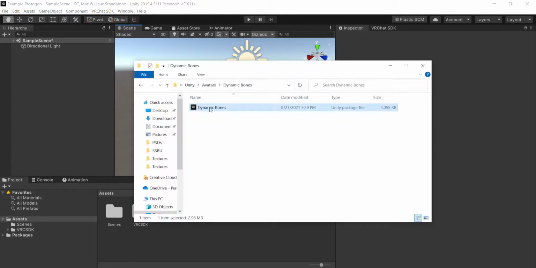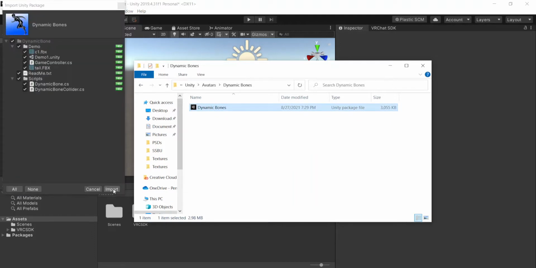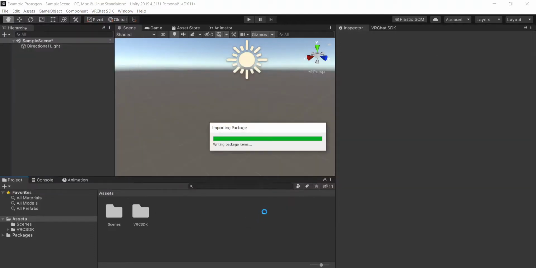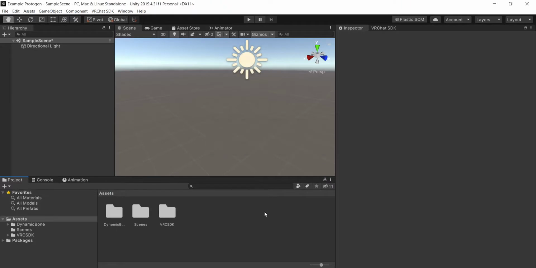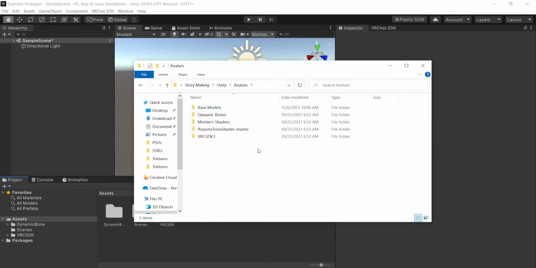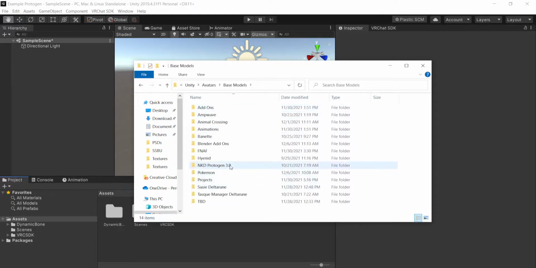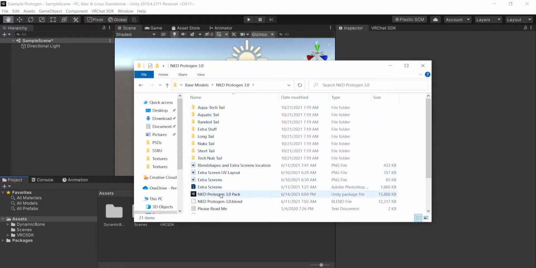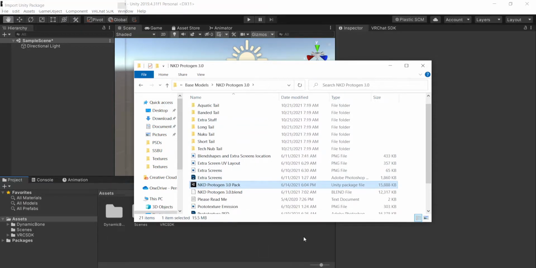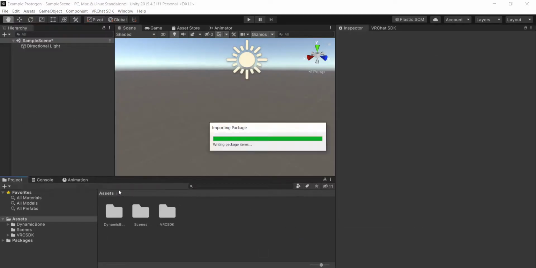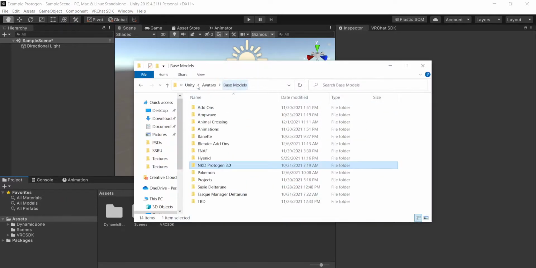Dynamic bones. This is a thing that you can get. I don't even know when or where I got it, but I got it. You don't need them for avatars, but sometimes they're nice to have. Shader stuff doesn't really matter right now. Right now, we're working on getting the Protogen stuff, so we're going to put you here and import that.